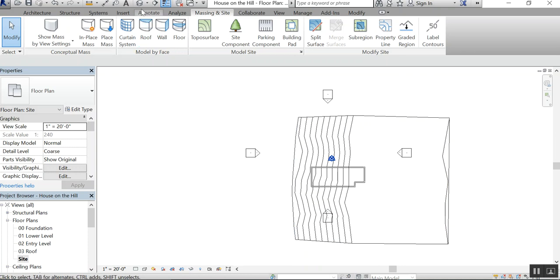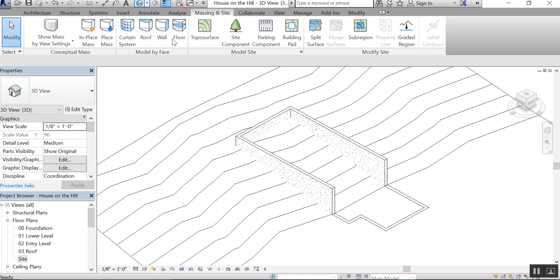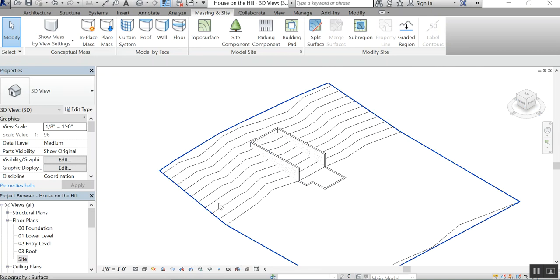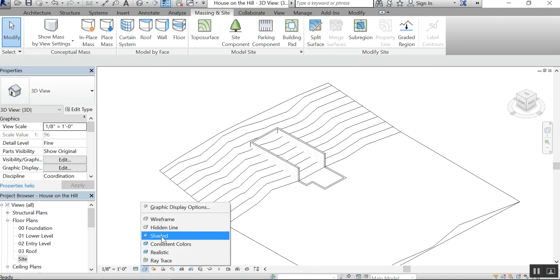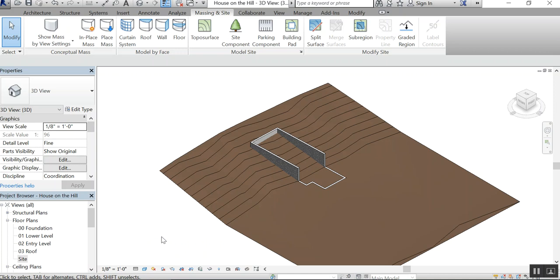Let's go to our 3D view and see how things are looking. So if we go to our 3D house view, this is what we've created so far. And we can actually go here and do the same thing that we did on our building view. We'll change it to fine resolution, and we'll change this to shaded. So we can see we've got a hillside here. It's kind of steep at this first half, and then kind of levels out, but it's still rolling downward.